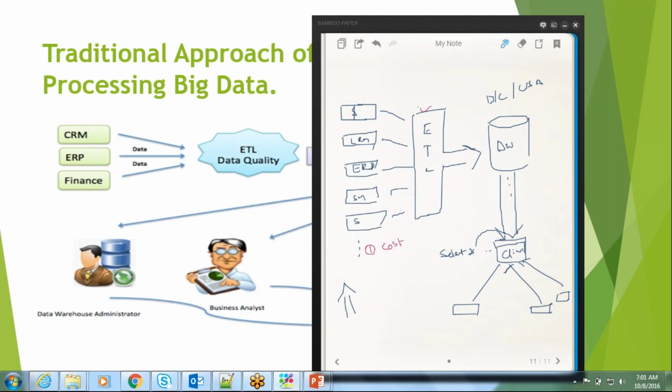I need to improve my data warehouse system, because my data warehouse system can store only a limited amount of data. So to store a huge amount of data, again I have to replace it with a bigger machine. I have to replace it with a bigger machine.